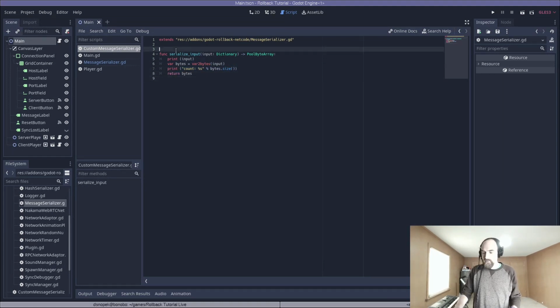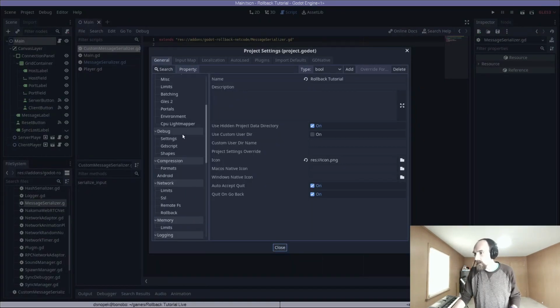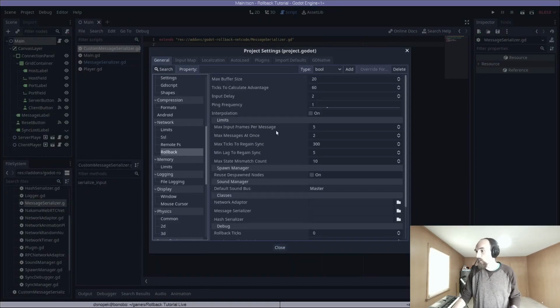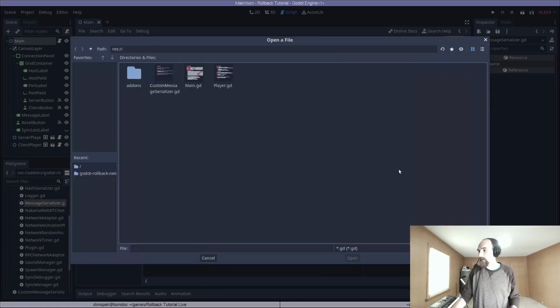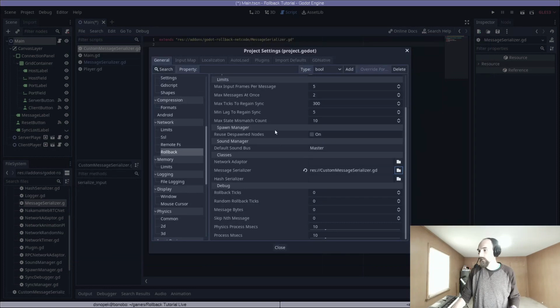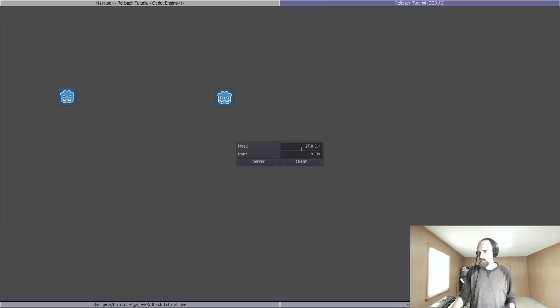So to get our custom message serializer to actually be used, we need to go to Project, Project Settings, down to Network and Rollback. And in this classes section, we are going to click the little folder next to MessageSerializer, and we are going to double-click our custom message serializer. So let's see how that works in practice and what we get.